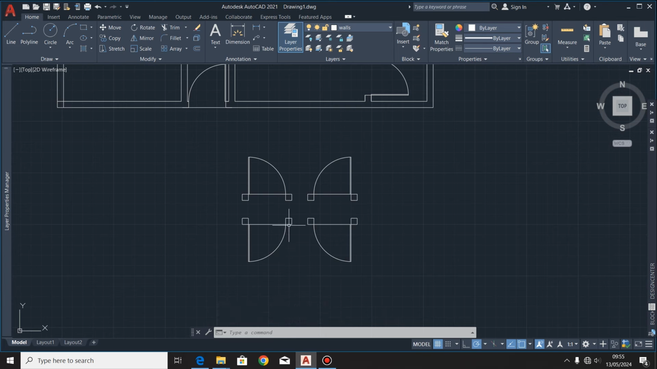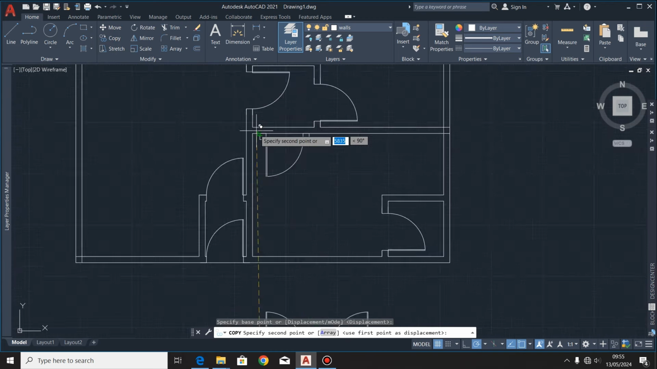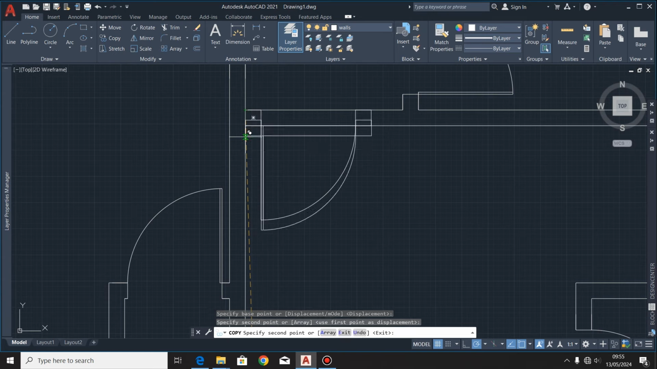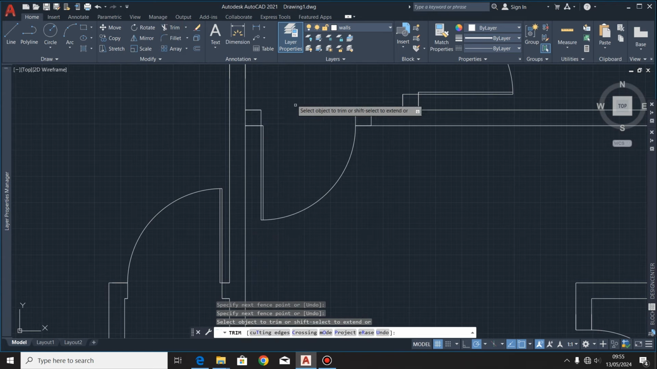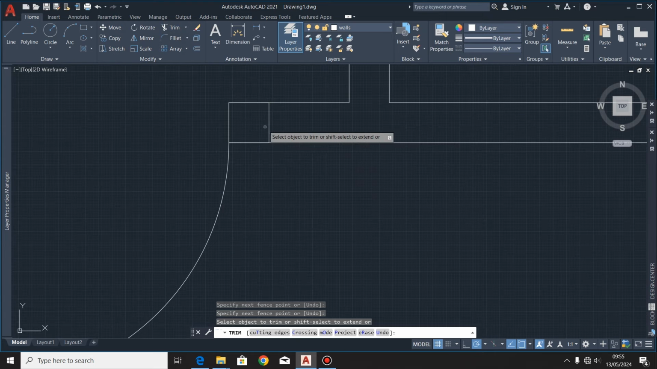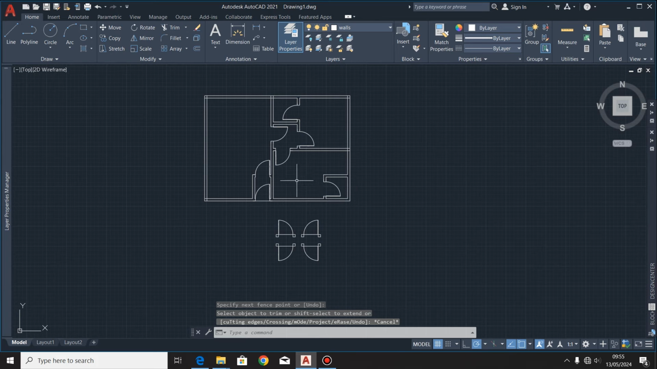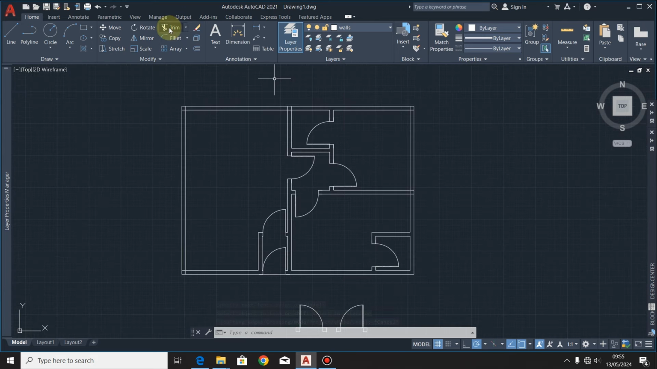So the best door I can use is this one. So I'll use the copy command. I'll click at this door that I have highlighted. Then I just place it at that point there. So I'll trim off those lines. And there, even that line. So I think we are done with putting in our doors.